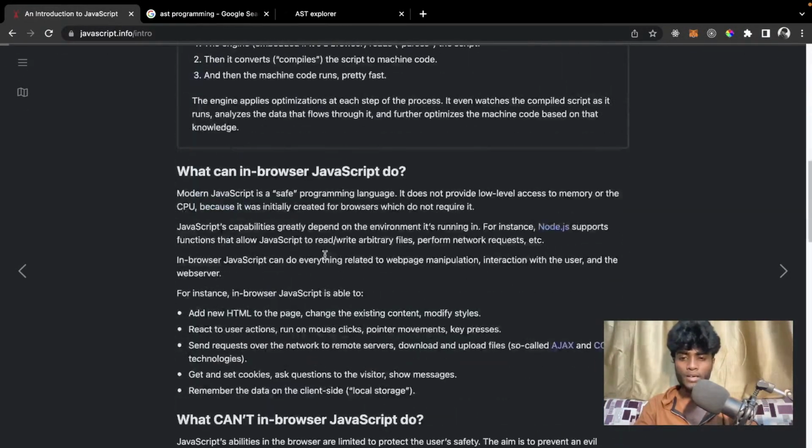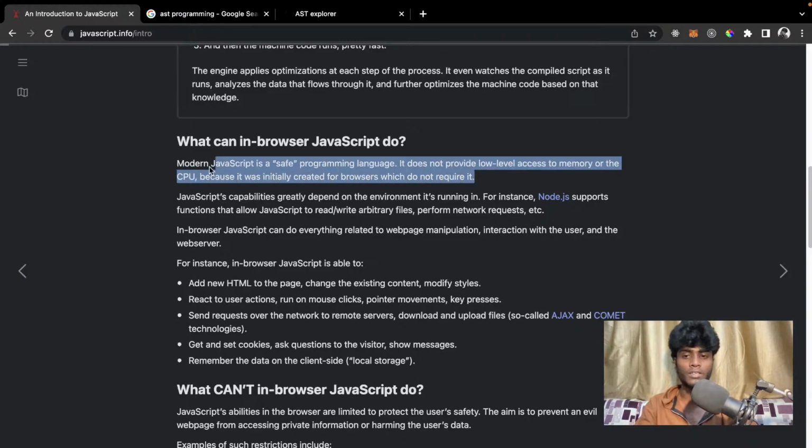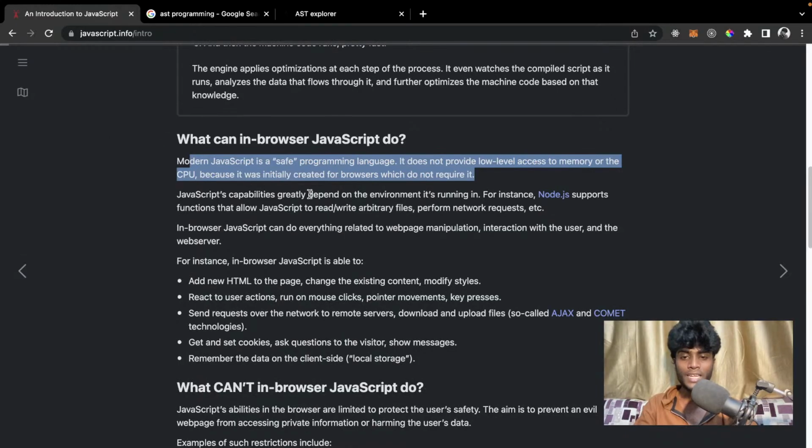Okay, and coming back here, what can in-browser JavaScript do? Modern JavaScript is a safe programming language. It does not provide low-level access to memory or the CPU, because it was initially created for the browser, which does not require it. JavaScript capabilities greatly depend on the environment it's running in.